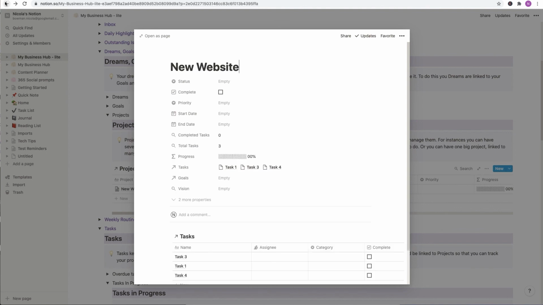So that's how you create a template with a linked database to show you all of the associated items to that particular item in another database.